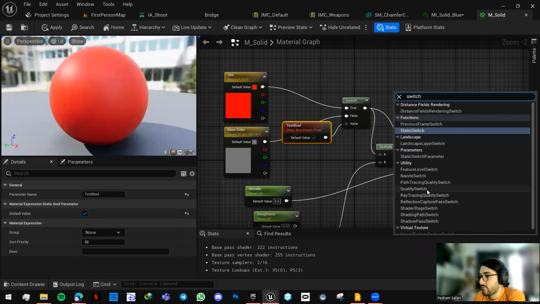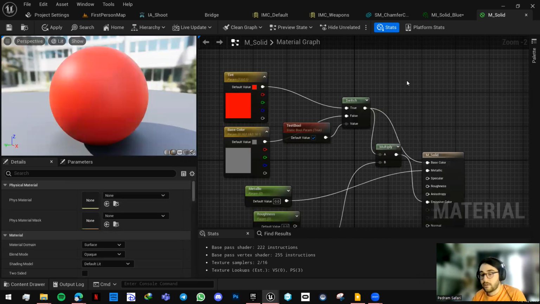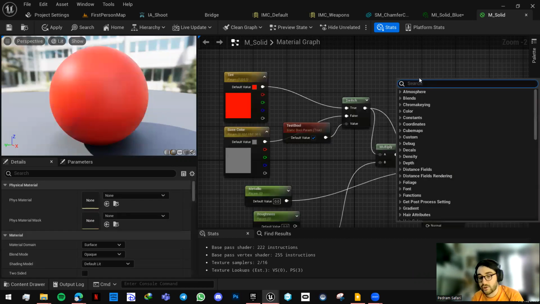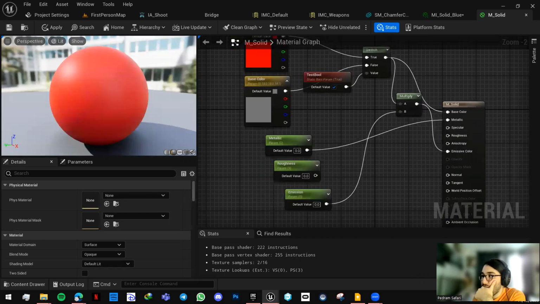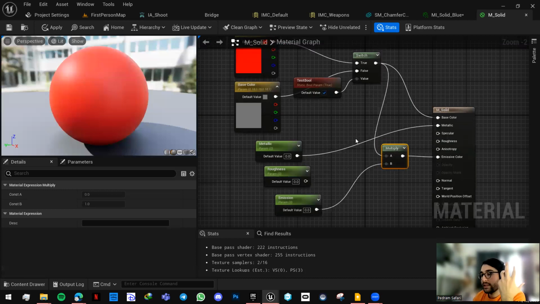You have so many things which will take some time for you to get used to, and which are the ones that you mostly use. But yeah, this static switch is the one that we're using here. And if you hold M and press left click, you get a multiply node, or you could again search for the multiply node right here. And when you want to create something that is basically trying to have two logics together, you could use multiply.